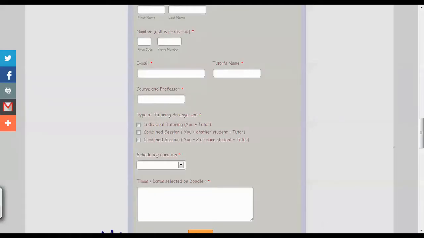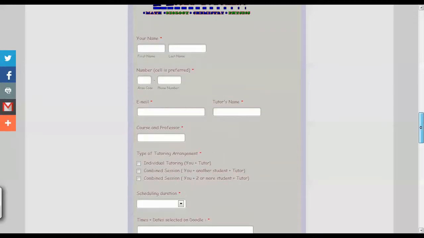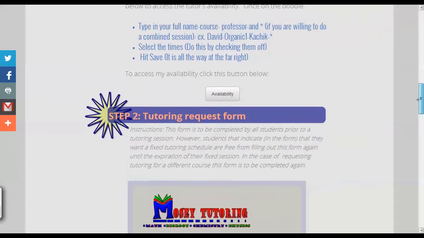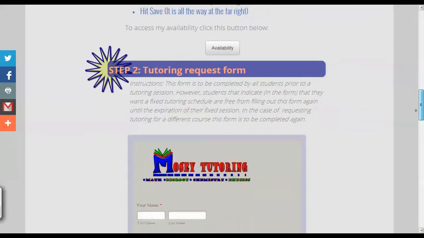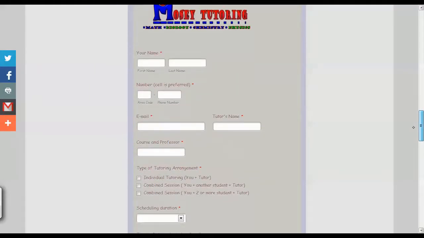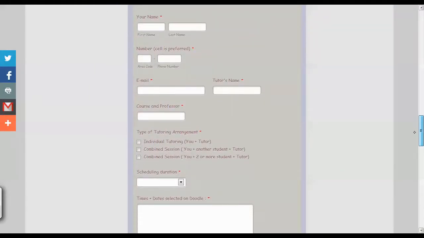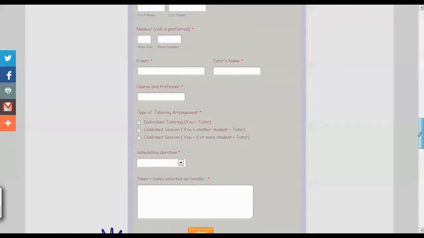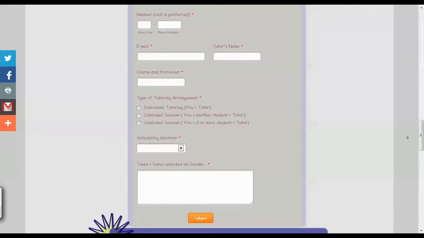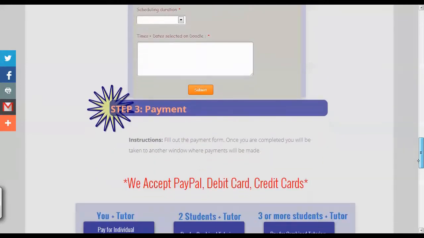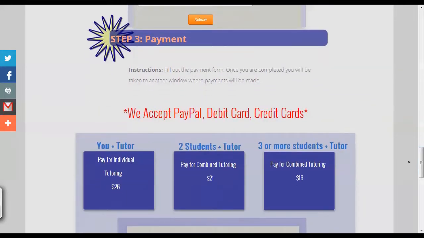All right, so students should not be hitting this combined session if there's no other student that has already picked that time. They have to hit individual tutoring. All right, so this is very straightforward. They look at your Doodle for the availability, check off the times they want, hit submit, and fill out this tutoring request form so that you would know the times again as a way to reconfirm, so the students don't make a mistake. Once they check it off, they hit submit, it will be forwarded to your email, and then the student will proceed to pay.